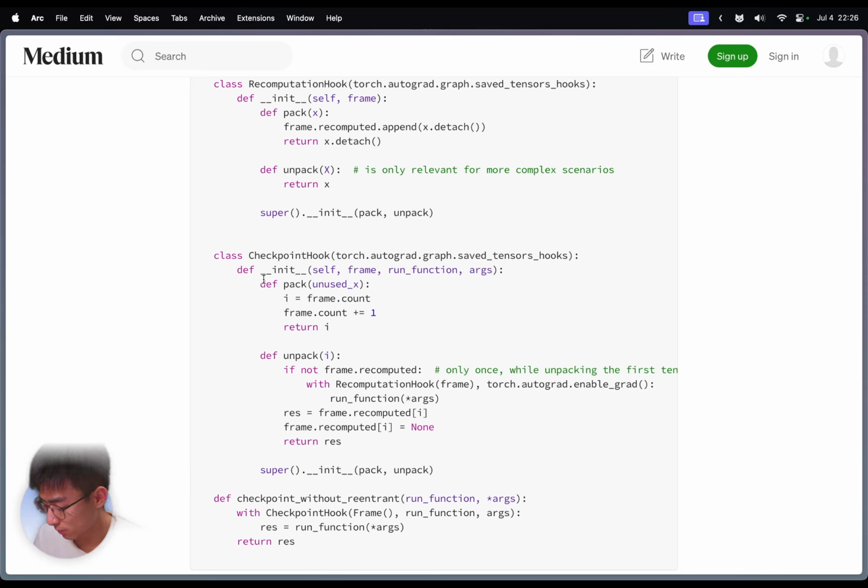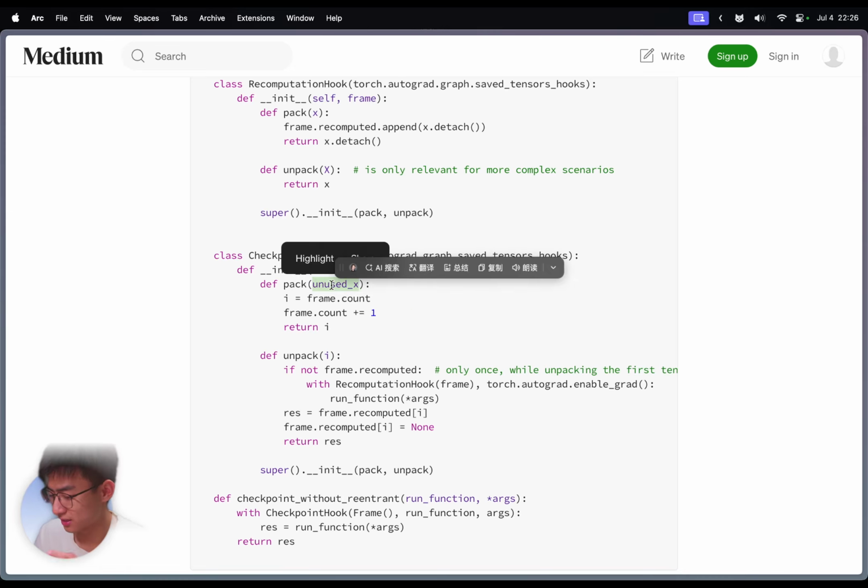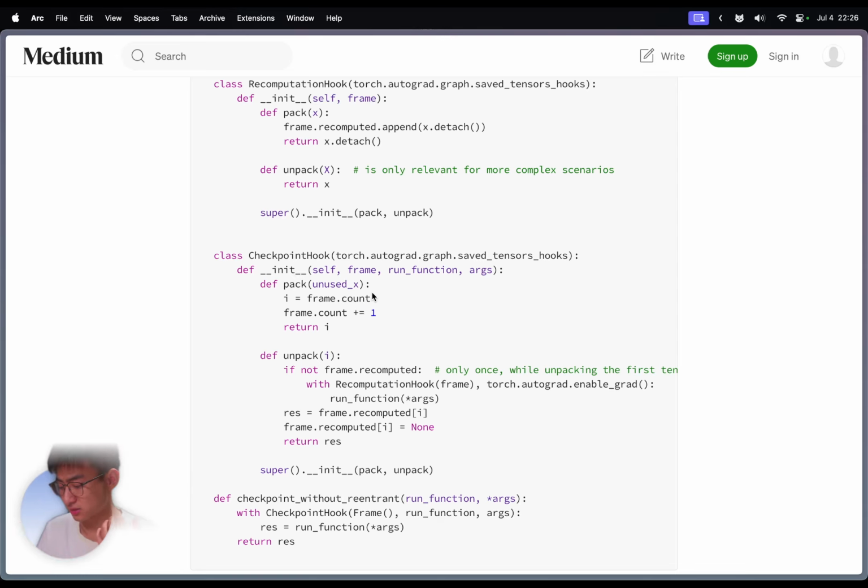When we're running the forward pass, we're trying to save the tensor of any kind, the activation. It will call this pack function, pack hook, that actually saves nothing. This is the unused x. Here is the tensor we're trying to save, but it's just unused. It's thrown away. It's never saved for any reason.